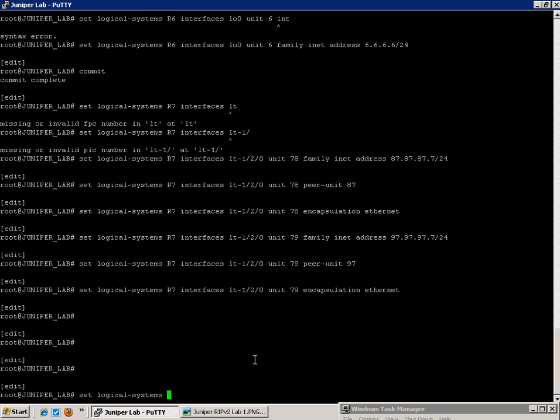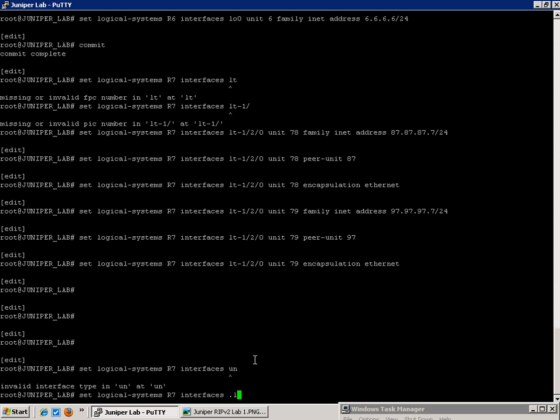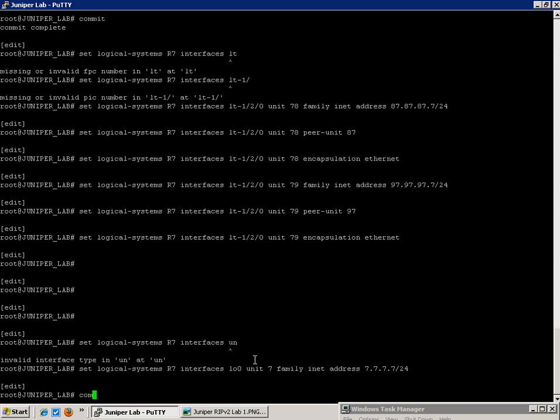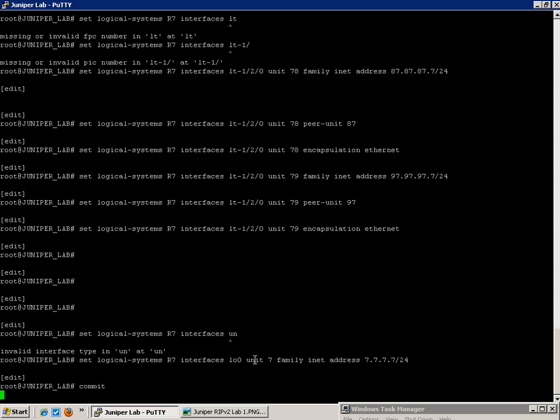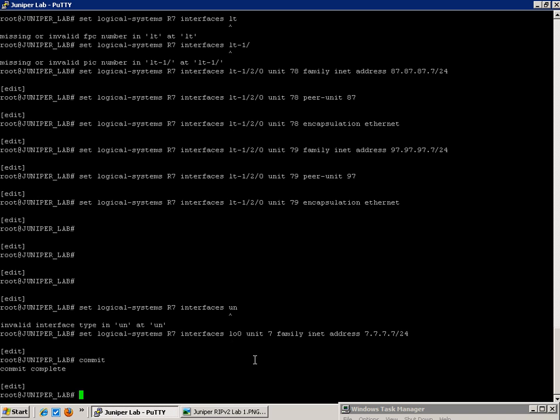Our last thing that we have to do on R7 for the initial config is set logical systems R7 interfaces loopback 0. Oh, sorry about that. So loopback 0. The unit is going to be 7. Family inet with the address of 7.7.7.7/24. So we'll go ahead and commit that. And we're going to move right along to router 8.